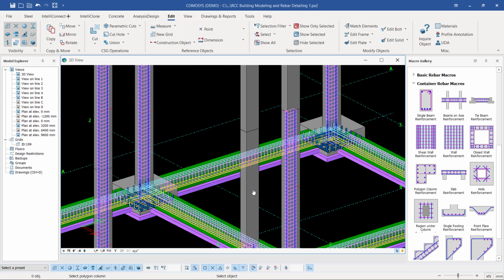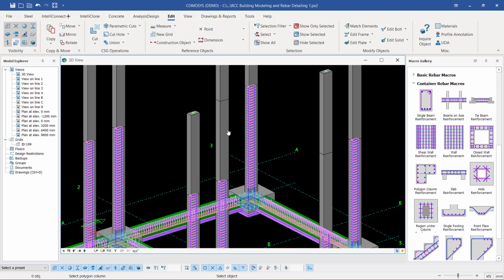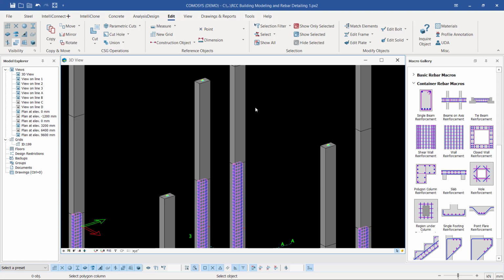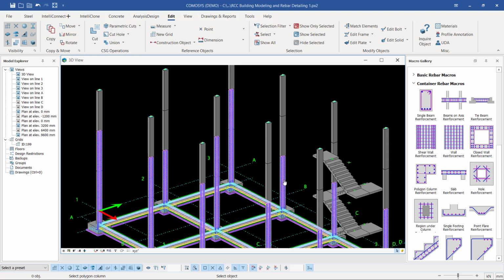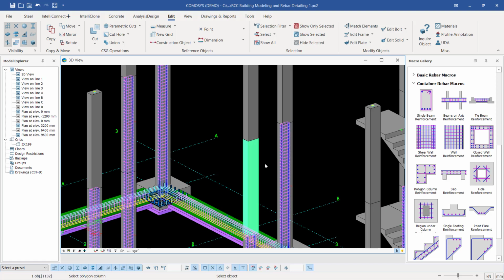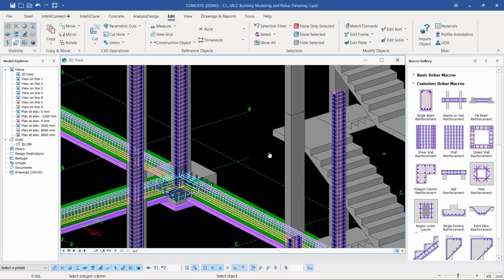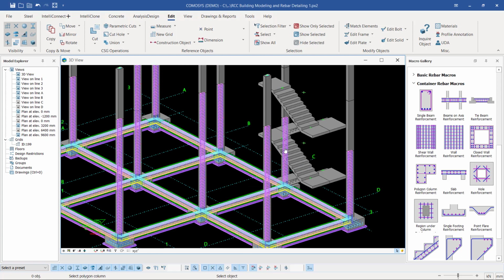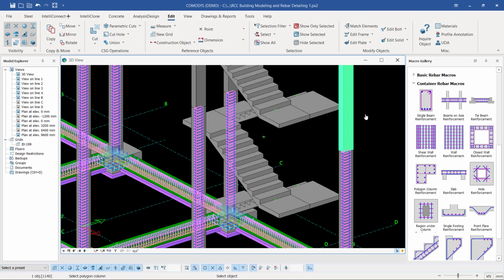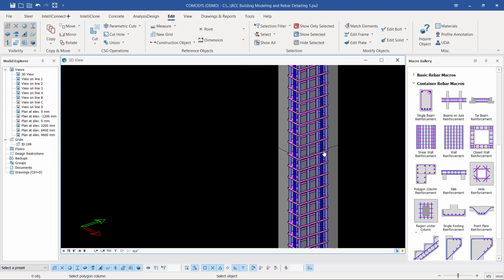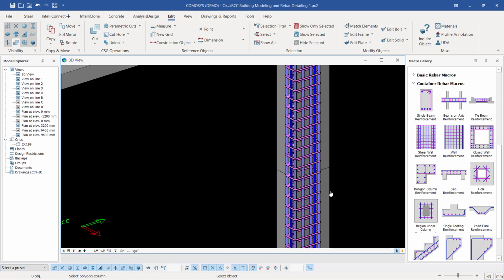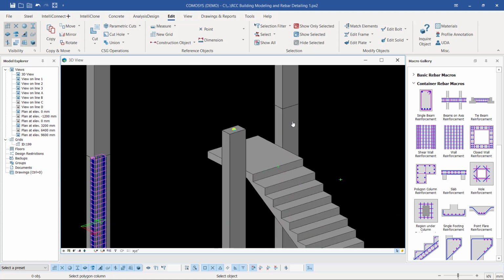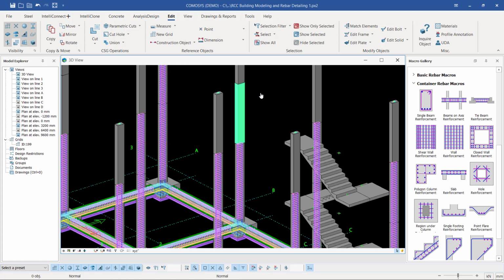Then I'll come here and right click and create that. Do the same thing here and do the same thing here and do the same thing right there. So just move all the way and create all these rebars. So if I zoom out, you can see the connection in between. And I'll come here and do the same thing here, and I'll come here and do the same thing here.